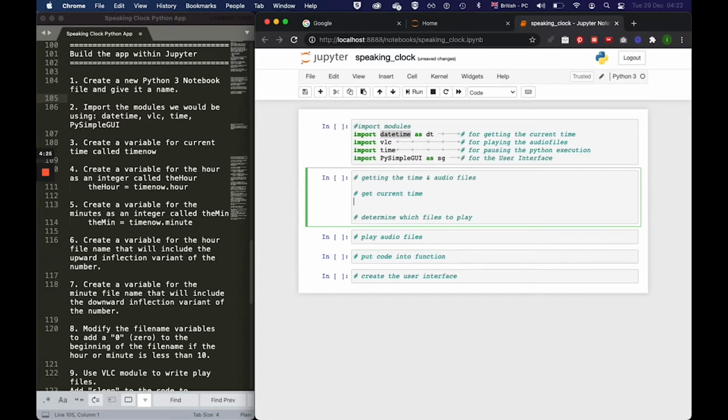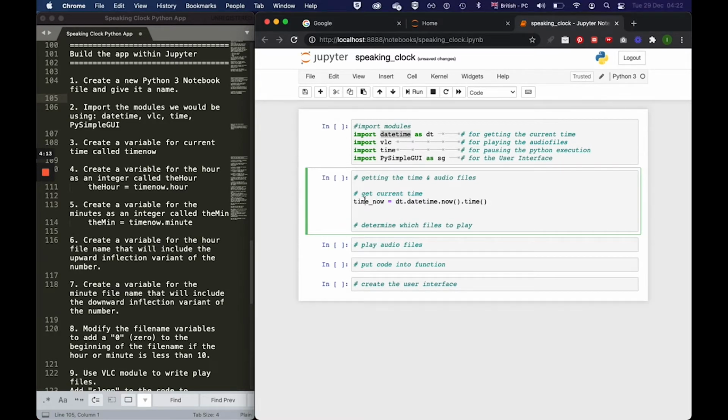So let's do that. In order to get the time now, we're going to create a variable called time_now. I'm just going to paste that in. And then we're going to use the datetime module to get the current time. Okay, so we've got time_now, a new variable. dt referring to datetime, datetime.now().